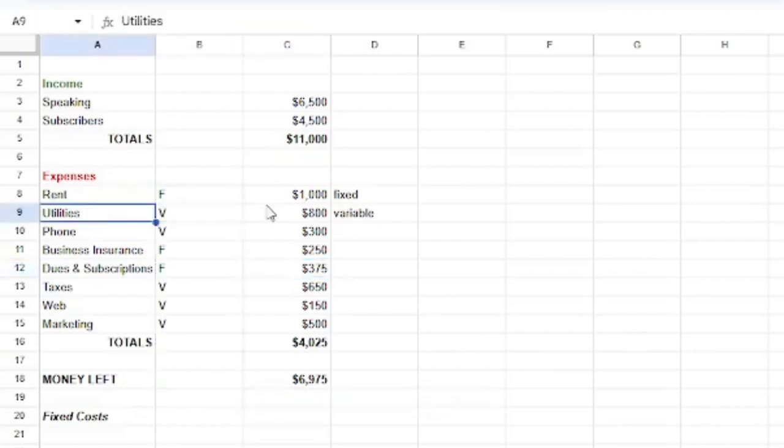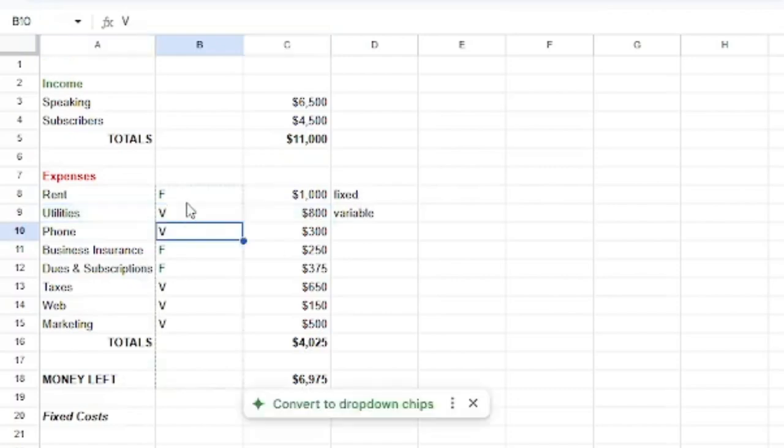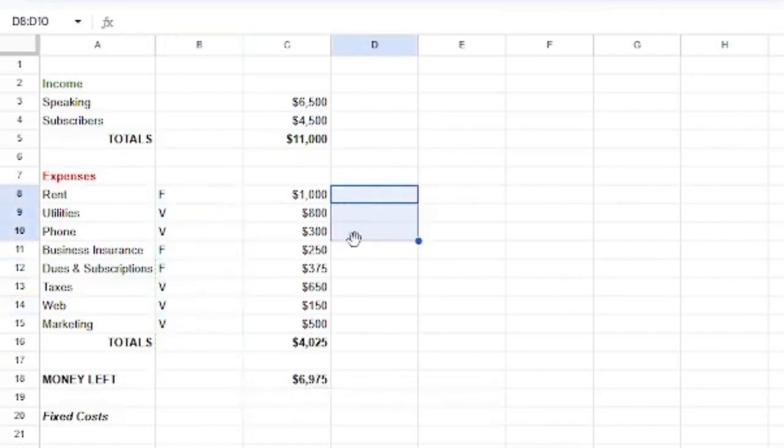Variable expenses will change from month to month. The utilities this month are $800. The next month, it may be lower if it's warmer, or maybe higher if it's colder. We'll assume we're in a cold area. So all of the expenses they have named as either F for fixed or V for variable. Now let's see what they want to do with that.